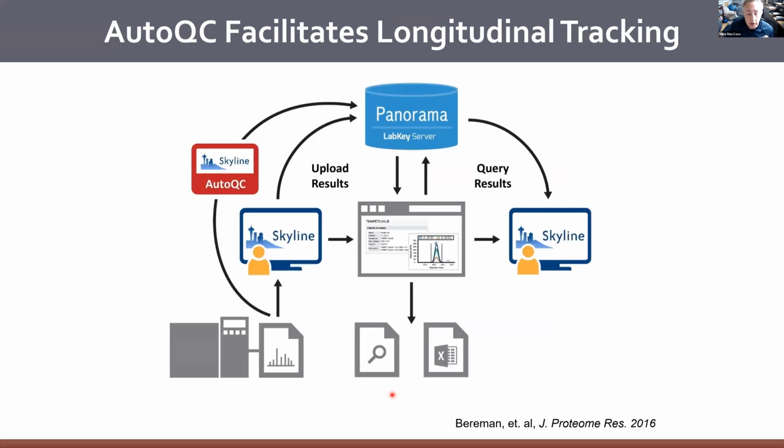One of the things that our lab got really excited about was this idea of adding another wrapper around our Skyline client, which we call AutoQC, which would sit on the instrument computer. As it sees new things coming off, it would automatically check the file folder, import the results into a Skyline document, process those results in the Skyline client, and then pass that up to the Panorama server. So this became an automated approach.